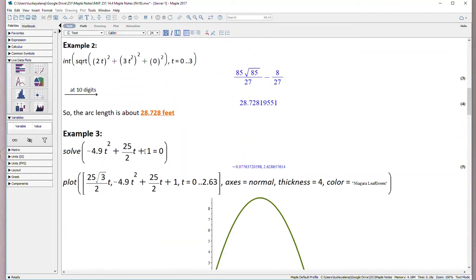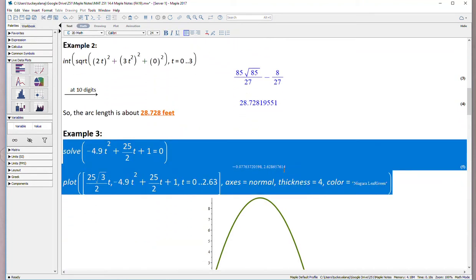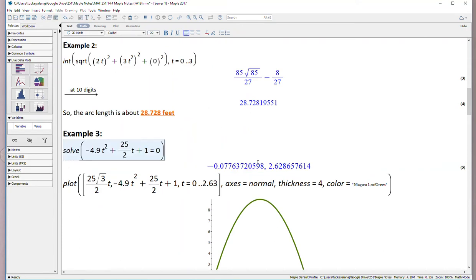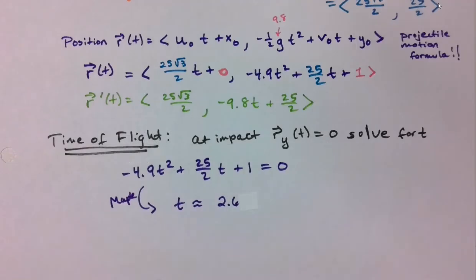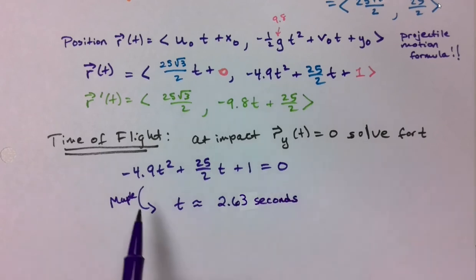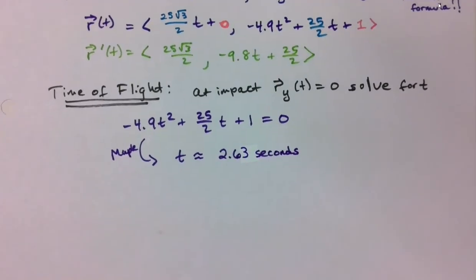So right here, I said, solve that equation for me. And it comes up with answers that you can't read because they're too small. So let me make that a little bit bigger. The negative one obviously makes no sense because you can't go back in time before you hit the baseball. So it's the 2.62. So you'll make a little note that you're solving it with Maple, and you'll get that t is 2.63 seconds. Let's make it that. And I just denote that I use Maple to do the algebra work for me.